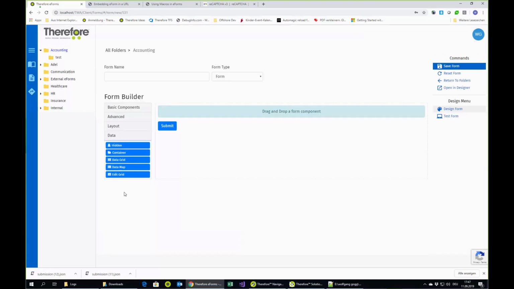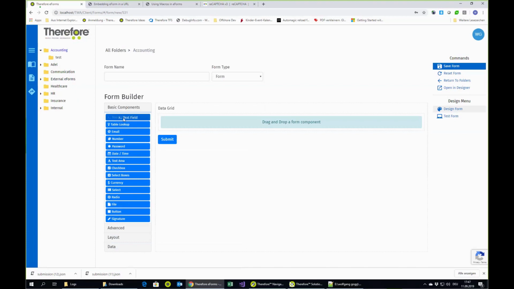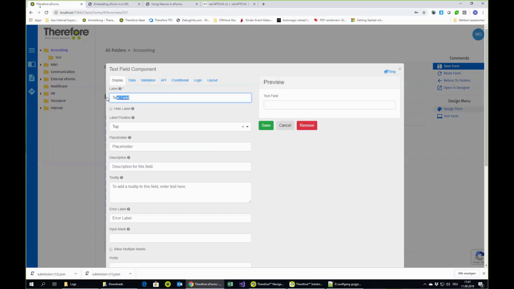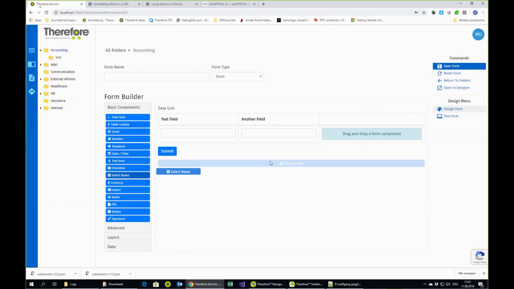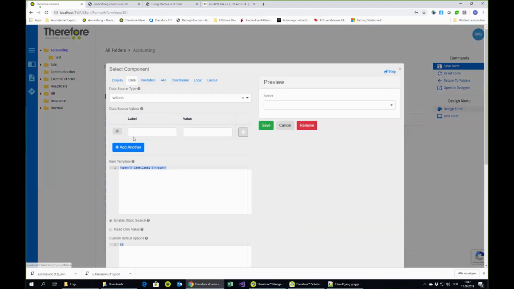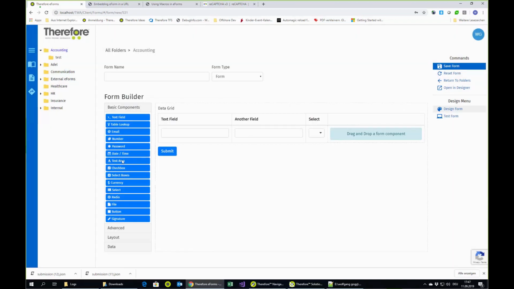is the data grid. This component is a little bit different because the data grid doesn't have such a condensed view. So if you add fields to the data grid, it adds a column anytime you add a field to it, which makes it a little bit more space consuming on screen.